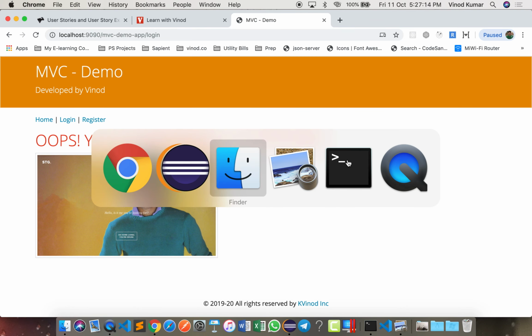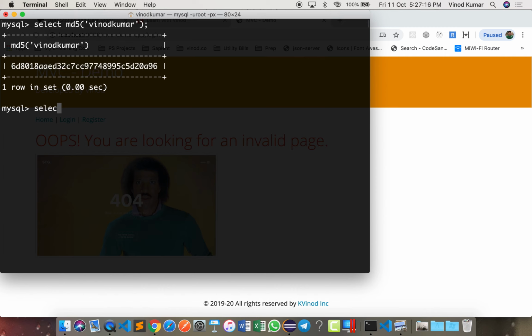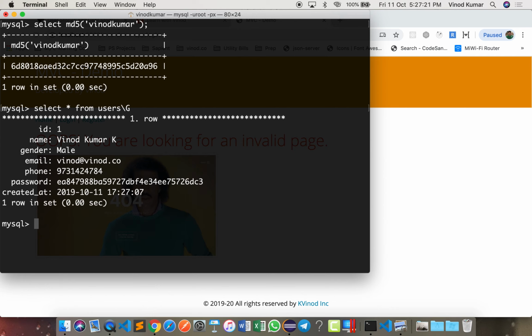Now, one last thing I have to do is to verify whether I got it or not. Select star from users, and you can see that I got my data in password. Look at the password. That's MD5 password. Okay, you can't decrypt that, but I'm sure that's a very silly password. So there'll be a database consisting of that password too.